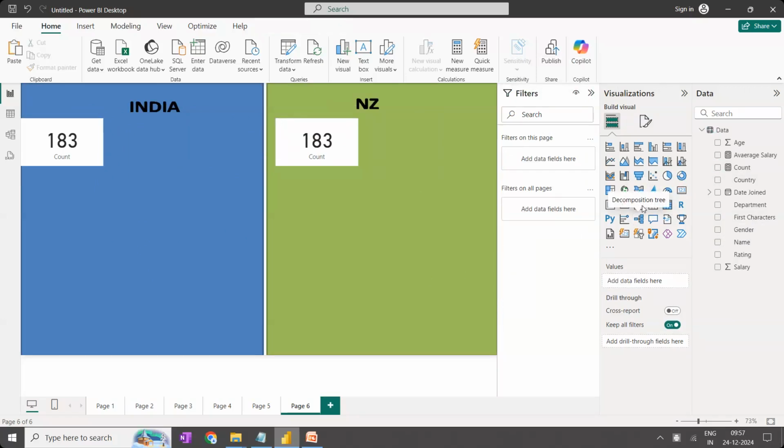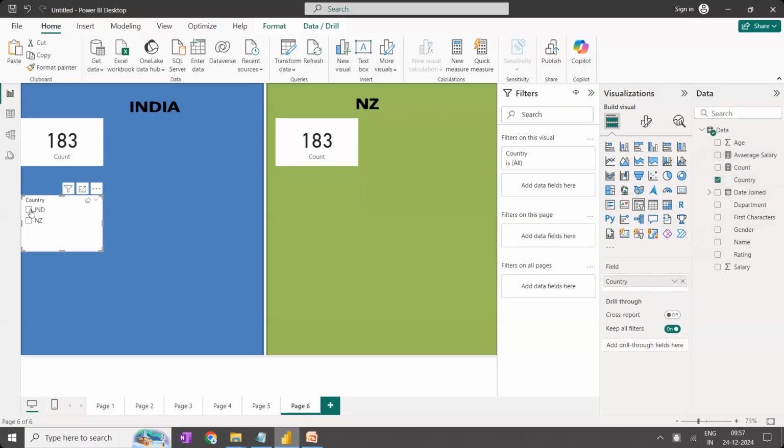Separately, I'm applying the slicer. Now in the slicer, if I select a country, say India, both of them will change. Or if I select India and New Zealand, both of them will be impacted. But I don't want it like that. Now it is clear.